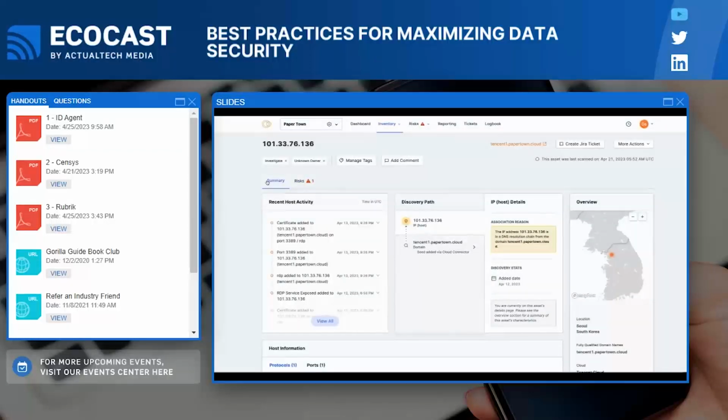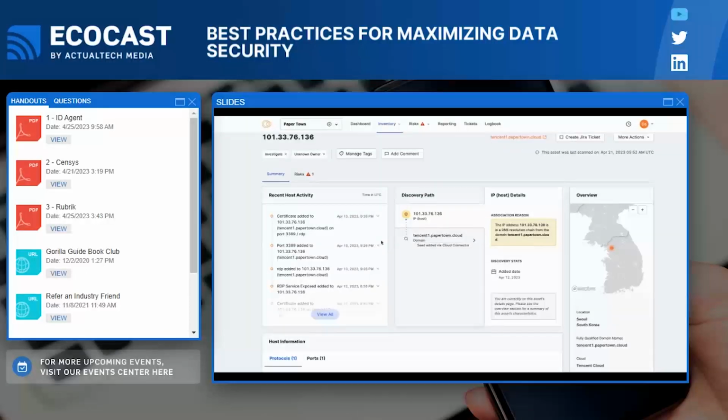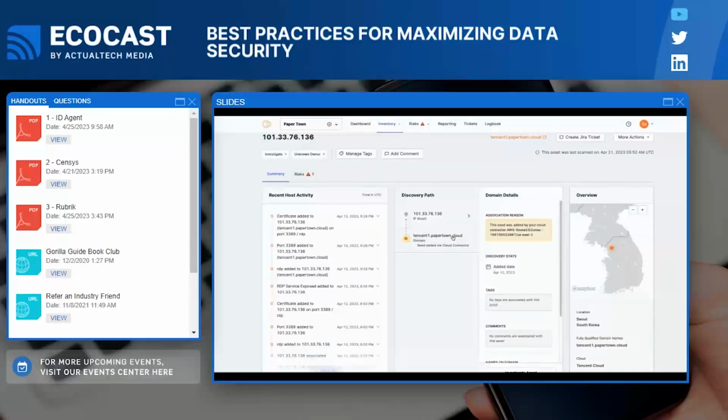So from looking at a risk on a host, we can also look at the host summary. And this is where a lot of information is helpful for people doing investigations, understanding recent host activity, the history of that host, what's changed on it, was a port or a service added or removed, same with the certificate. And then another important asset feature here too is really understanding the discovery path. This is where Census tells you how it discovered the asset. In this case, this IP address was found in a DNS resolution chain from this domain. And this is the root seed domain that was brought into the attack surface via one of our cloud connectors.